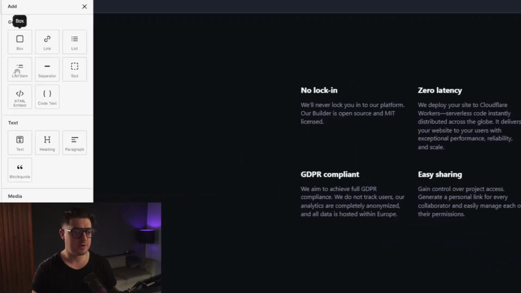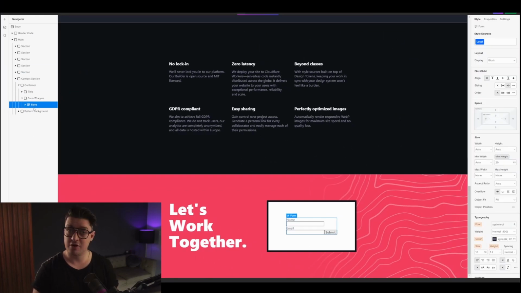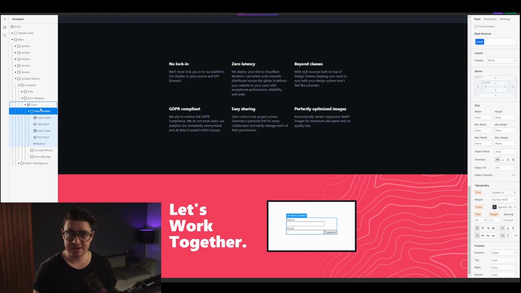So to get started with the Forms component, we are going to head over to our components and we're going to add a new form component. You'll see in our navigator, this has created a new form instance. From there, if I expand the form, you'll see that we have multiple parts to our form so that you can really create any type of form that you need.